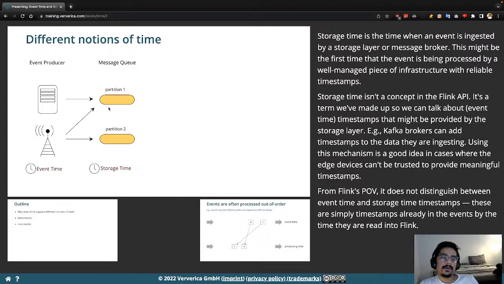Okay, so when it says that this is an event time, what it means is the time which is observed at the edge where the event occurred. This is one notion of time, one format of timestamp, which was noted when the event was created. And when that particular event reaches the messaging queue, the messaging queue will record the time for that event.